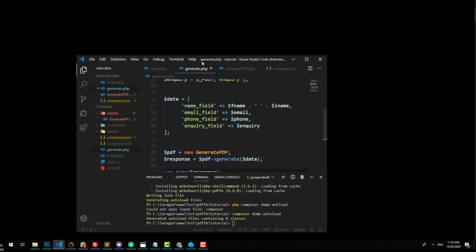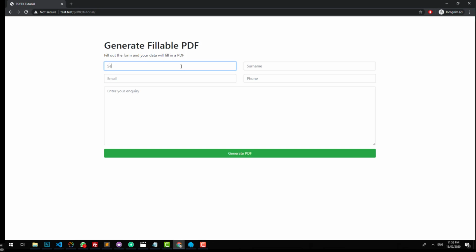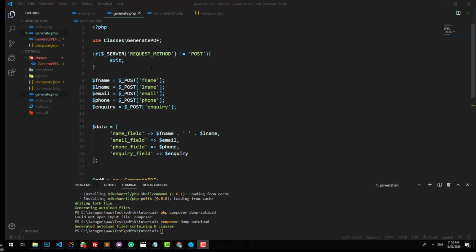So let's give it a try. We'll go back into our project and fill out the form. So I'll just do Sean Freitas, Sean at mrdigital.com.au, put whatever, and I'll just put test there, and I'll hit generate PDF. Now we have one issue here which says classes generate PDF is not found. So that means that the class can't be found. I'll just see what the issue is. And that's a very rookie error.